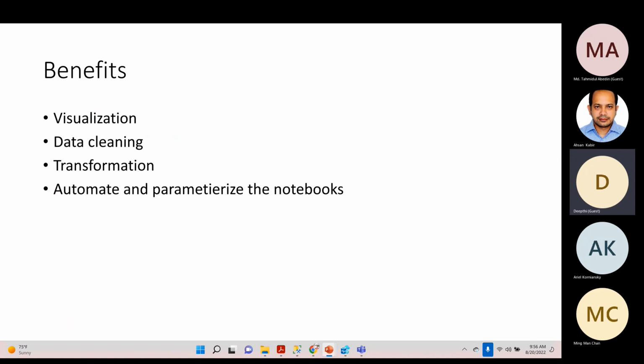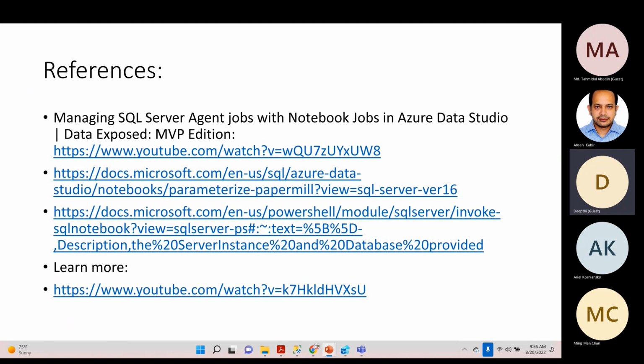So it is for the documentation as well. It is for the transformation. You can clean the data, you can change the data, and you can also automate and parameterize the notebooks. Again, like I said, Thayobali video, the first link, please go and watch that video. It is about like 12 to 13 minutes, but you will know how to actually automate the SQL notebooks from the SQL agent job.